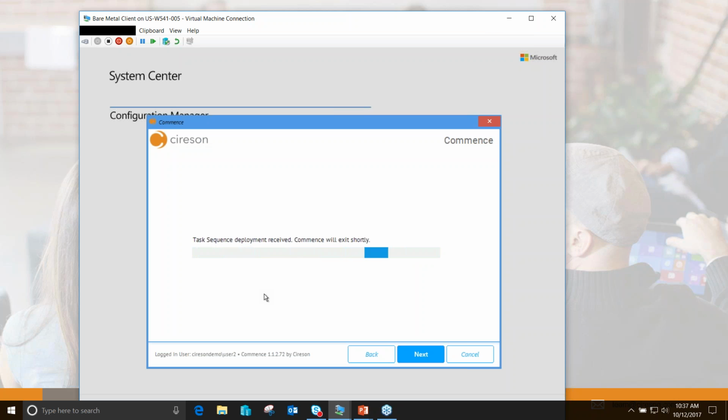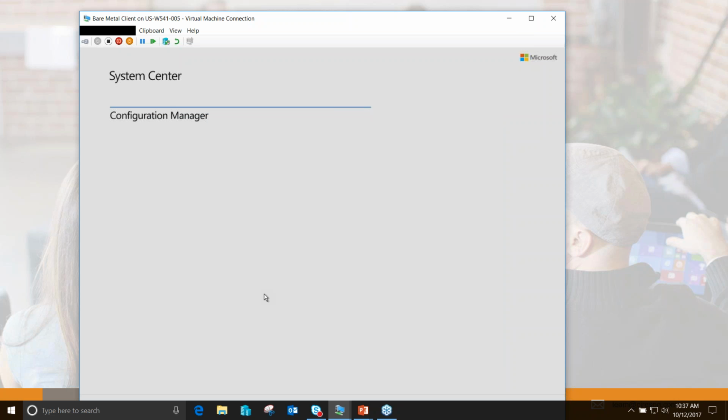Now it's in the process of retrieving that task sequence, and it's going to reboot this computer using the boot image that's associated with my Install Windows 10 task sequence, and it will kick off that imaging process. So that's really what Commence is doing. It's giving me that UI, letting me walk through and have some interaction with the deployment process. It then creates the computer in the database if it's not already there. You don't have to use unknown computers. You can pre-register them if you want to.